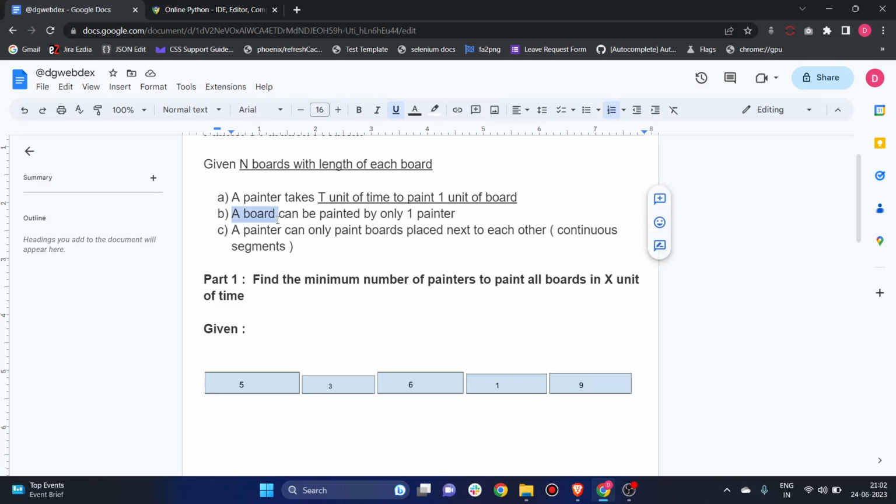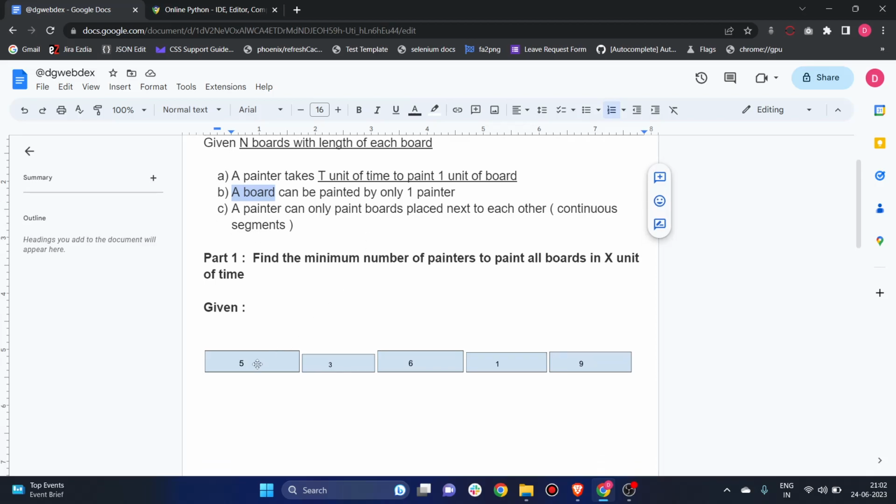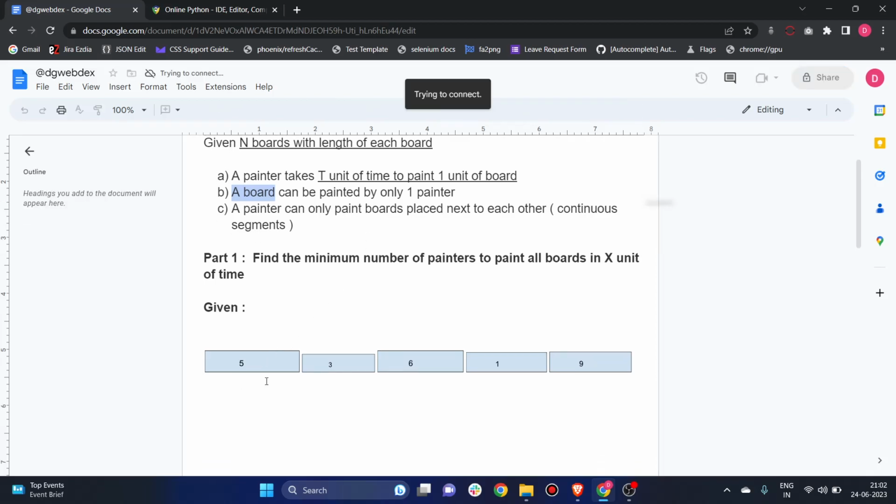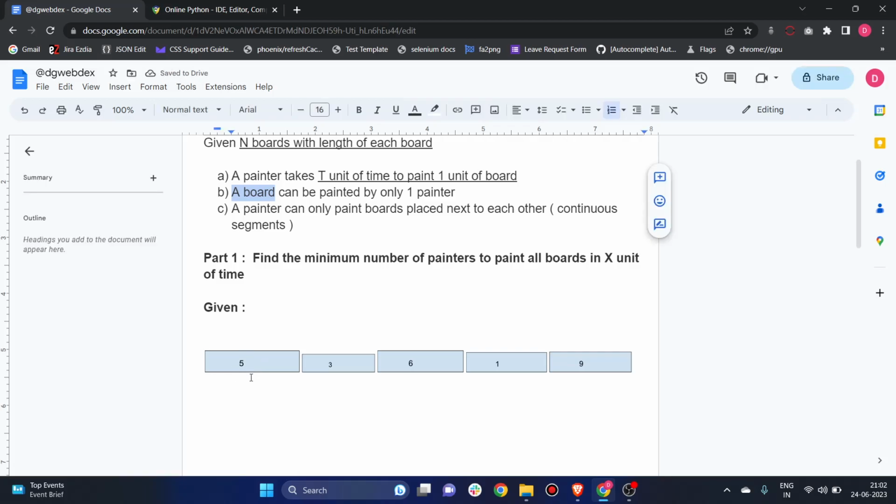Then the second condition is that a board can be painted by only one painter. That means for each board, we cannot assign two painters. Only one painter is going to paint each and every board. A painter can only paint boards placed next to each other, so that is, continuous segments.